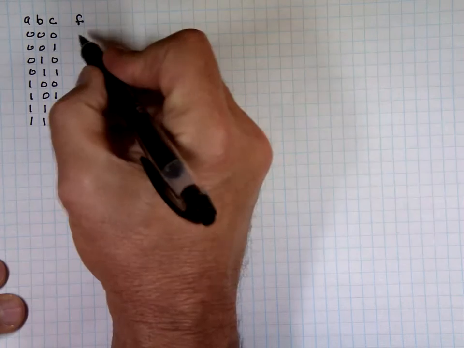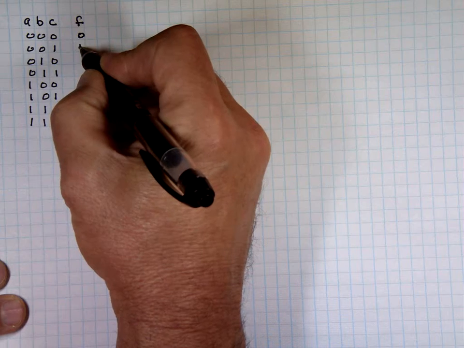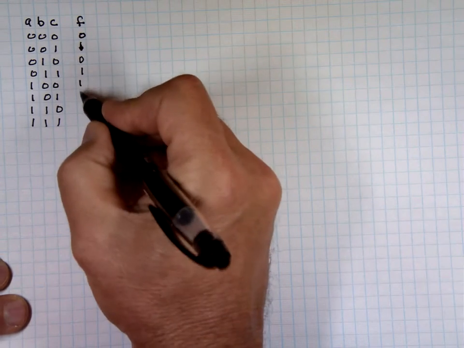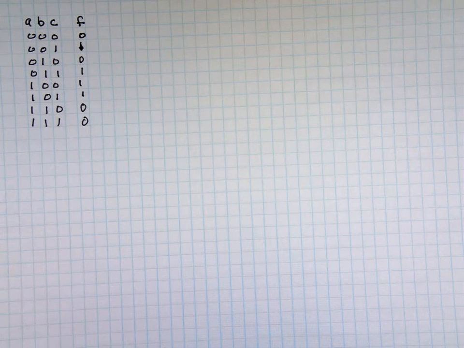Maybe I'll put a 0, 1, 0, 1, 1, 1, 0, 0. I want to build a circuit that will generate this function.